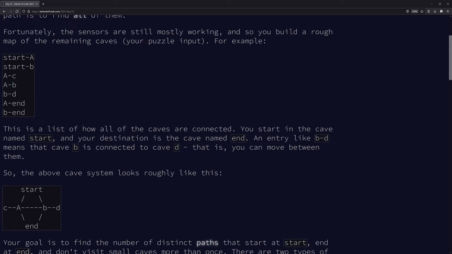A to C, A to B, B to D, A to end, B to end. Well, if A goes right to the end, then we can just ignore C, B, and D. I don't understand how to read this exactly. It was correct, the start. So start is one of the locations, and end is one of the locations. And so you can go start, A, end, or start, B, end. There's also C and D, but those are dead ends.